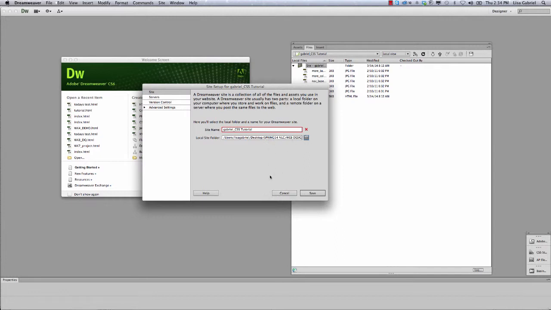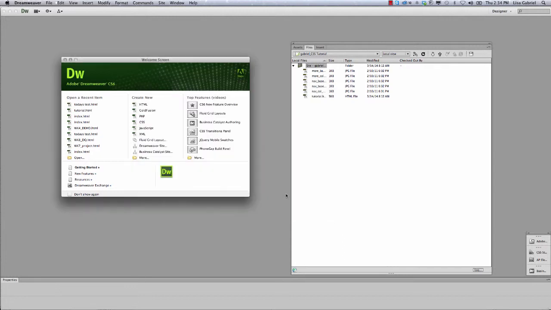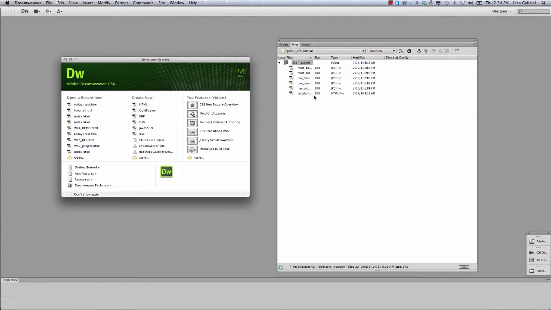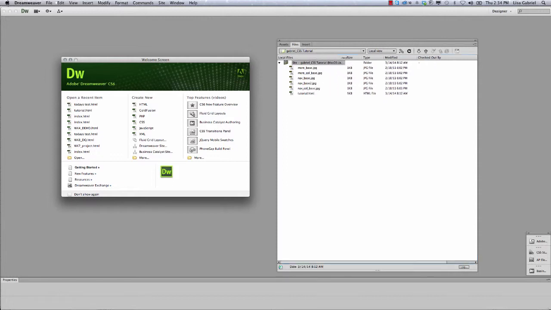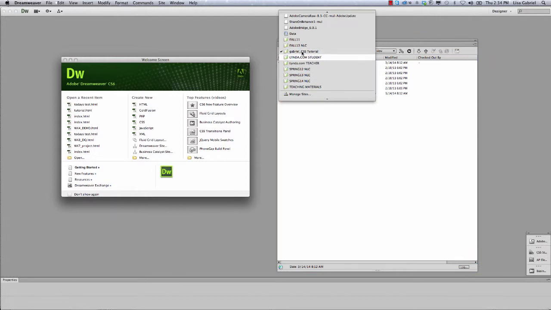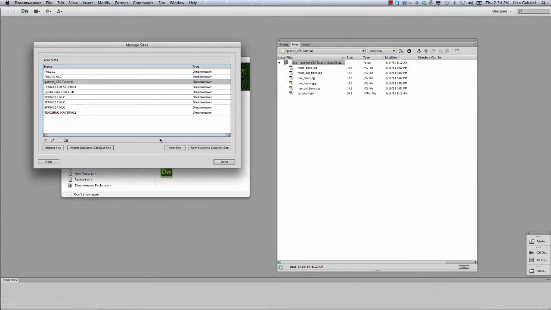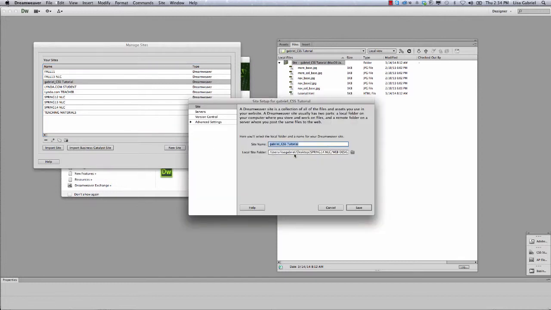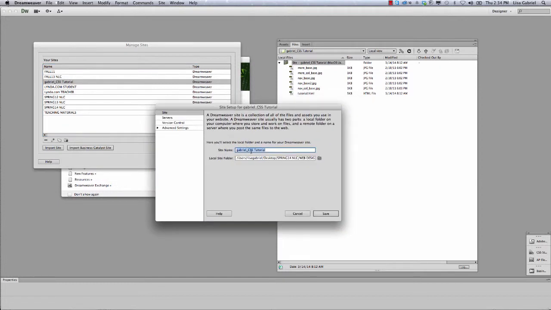Now, I'm not going to go ahead and okay this because I already have it done. That's why I'm getting an X here on this. I'm going to cancel this. And once I do that, it will show up in Dreamweaver here. Okay, so now I have the folder right here in my managed sites. If I double click this, you'll see here, this is the one I created, Gabriel_CSS tutorial, and then this is the path right here to where that folder lives.